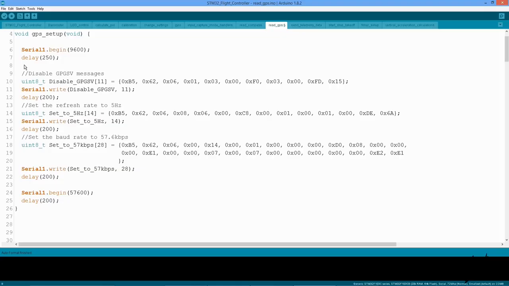To do all of this, we need to send some information to the GPS module. If the module accepts the u-blox protocol, the following lines will do the trick. This line will disable the GSV messages that are not needed. This line will increase the output refresh rate to 5 Hz. And finally, the baud rate can be changed to 57.6 kilobaud with this line. To get the communication going, we also need to change the baud rate of the STM32 to 57.6 kilobaud.